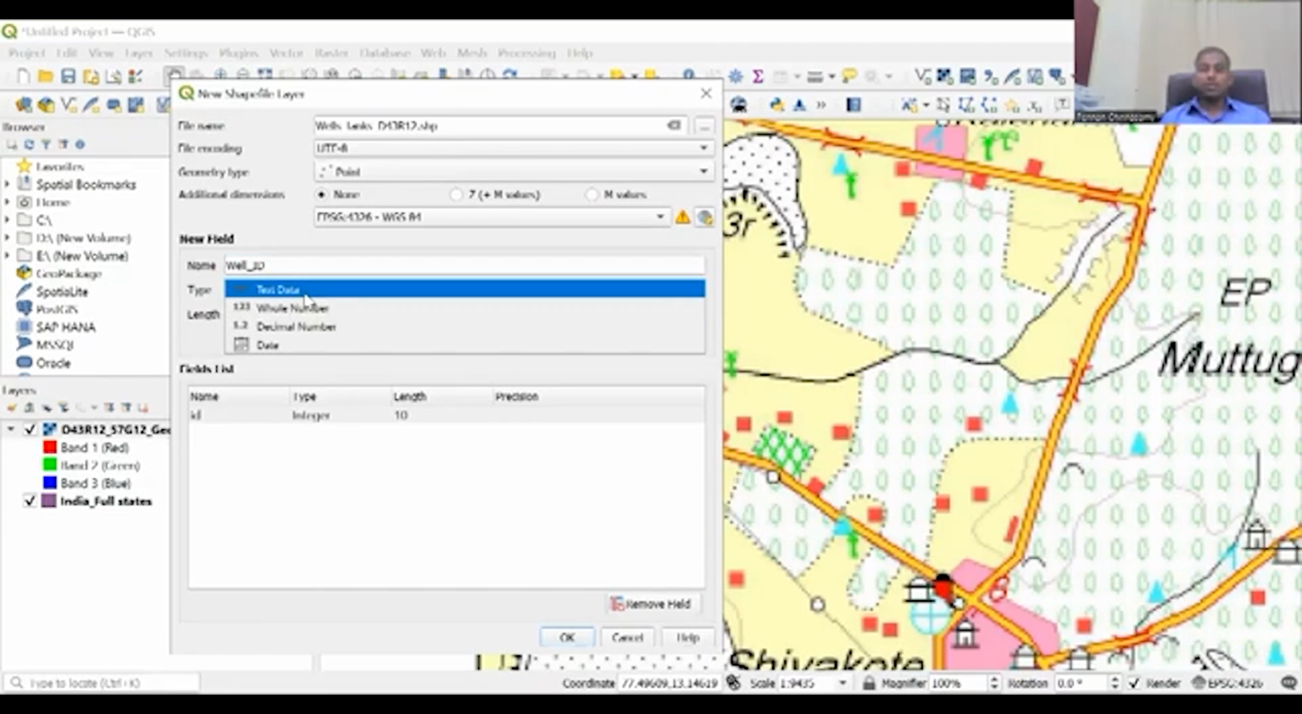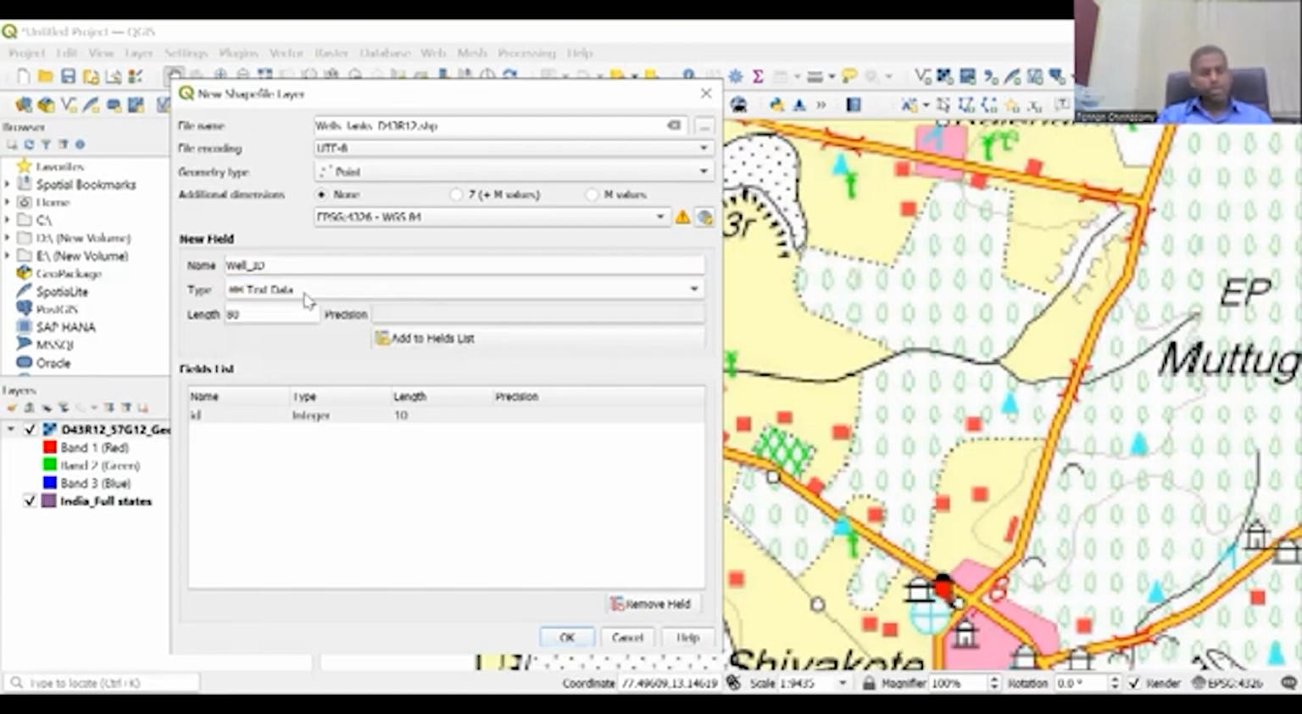Since we know that we are going to label it, we are going to put a name. Suppose you're going to add a date of when you're going to collect the data, you can put the date there. For example, every well you go and measure the water level, so that could be a numeric value. Okay, let's do that for the sake. And then we say well ID, and we have text is the thing. Length of the text is 80. There's no precision for text, so that is it. Yeah, and then you have to click this, add fields to list. Now the field has been added.